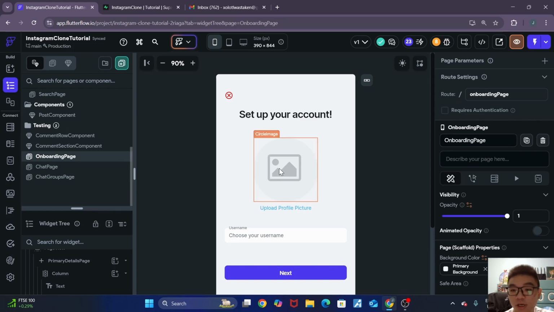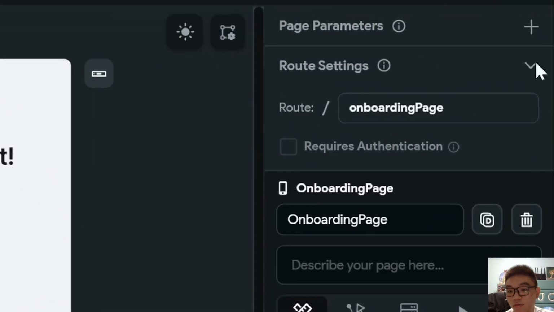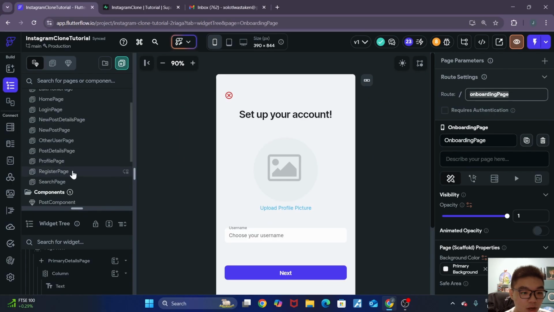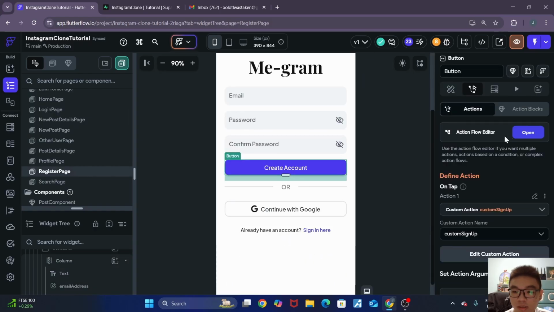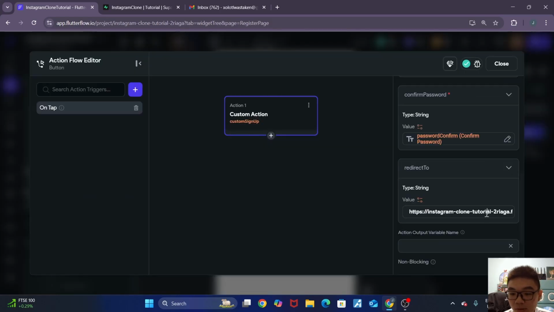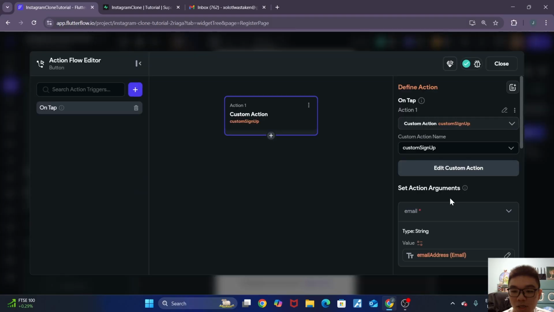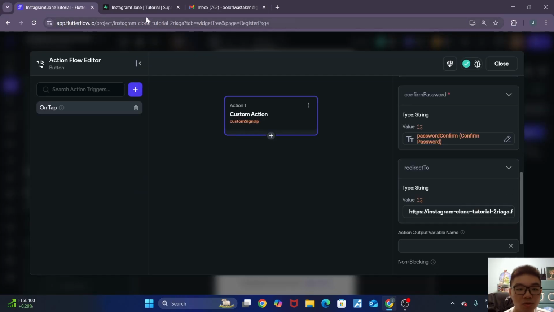So for the onboarding page, I want to look at this route settings over here and take note of this route settings. We would then want to copy this route, and then I'll go back to my register page under the create account button. After our site URL, you want to add a slash, then we'll paste that route over here. So now we close it, and now whenever we click on this button, we are sending this redirect to route to our Supabase function.